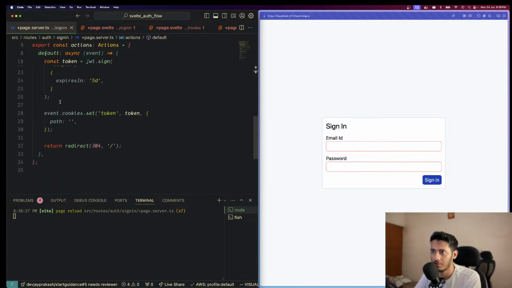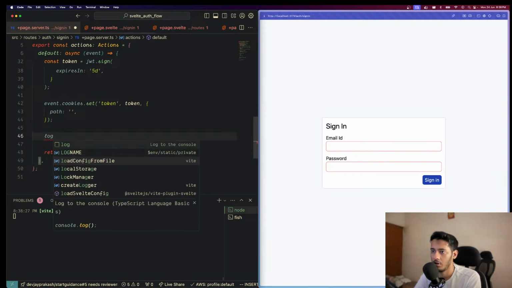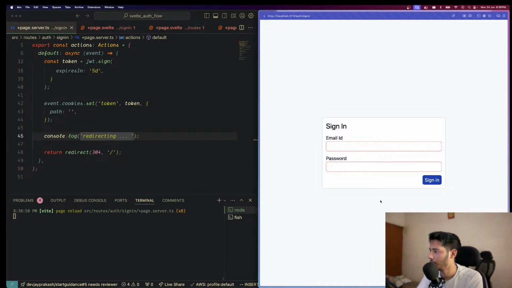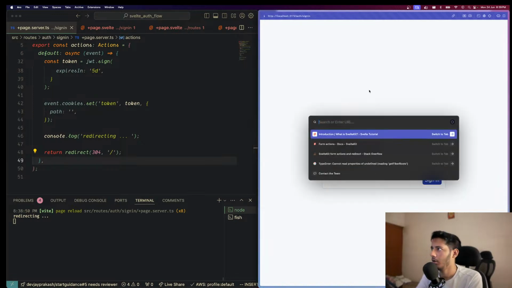Let's test that out. So what we can do is we can go over here and we can say log redirecting. Okay. So that should be redirecting. My thing was test. This was the email ID. I think this was the password I was using. And the redirect thing is not working. Okay, so we'll have to figure that out some way or the other.